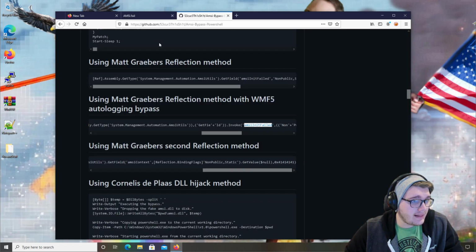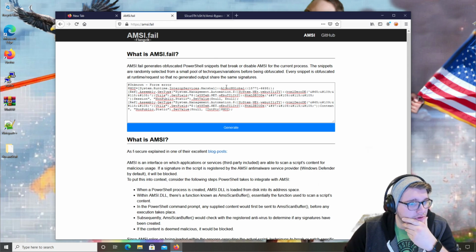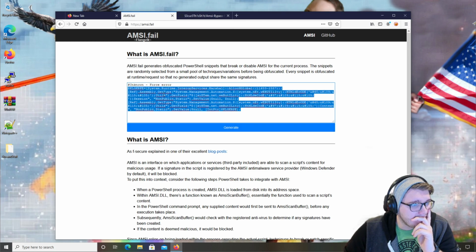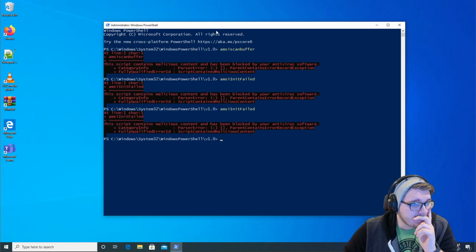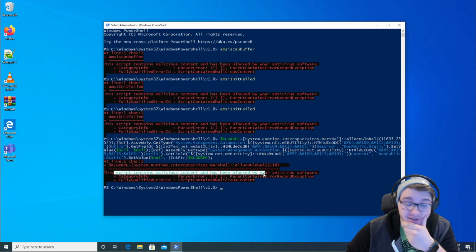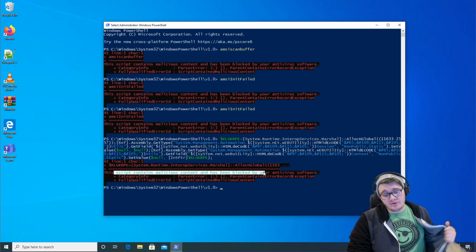I think it was James J on Twitter who told me this. So I have to test it. Let's take this one, right? I copy this, I paste it into PowerShell, and I run it. It says, oh no, it's bad, right? So Defender has actually put some signature detections based on the output from AMSI.fail.